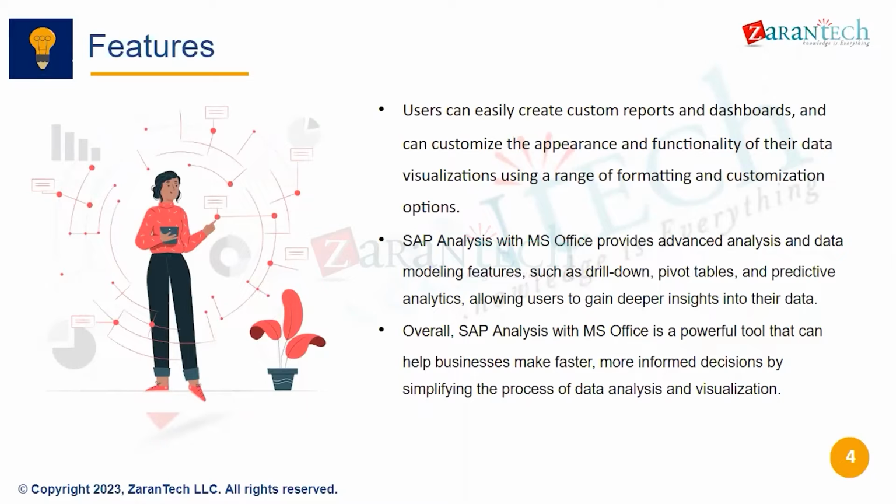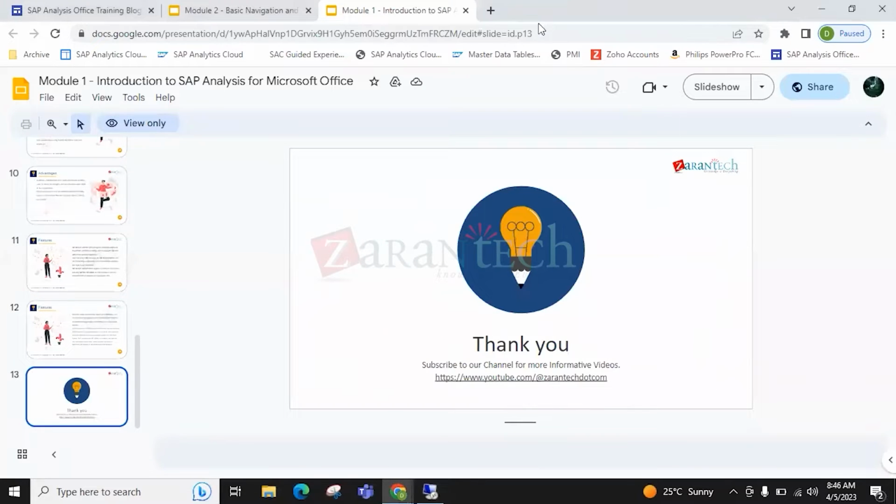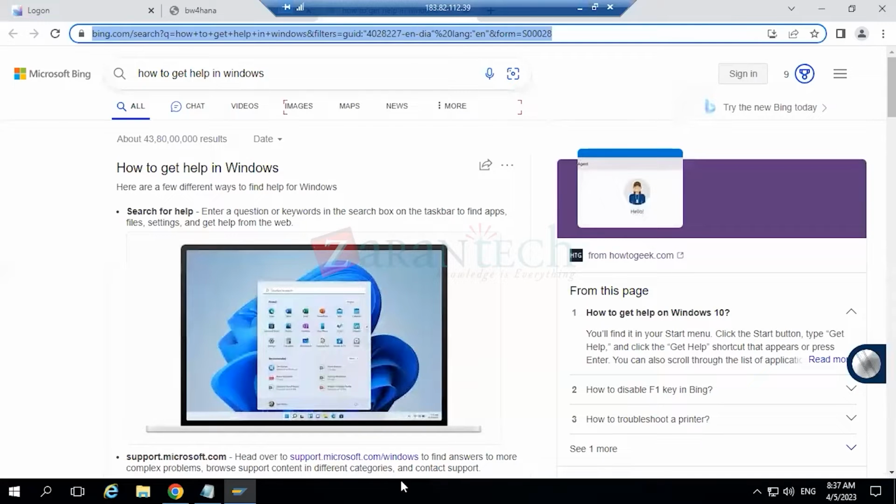Overall, SAP analysis for Office is a powerful tool. This is the conclusion, and it can help you in creating pivot tables, charts and everything that you need. So let's take a look at the tool quickly. This is the server I am using for now.